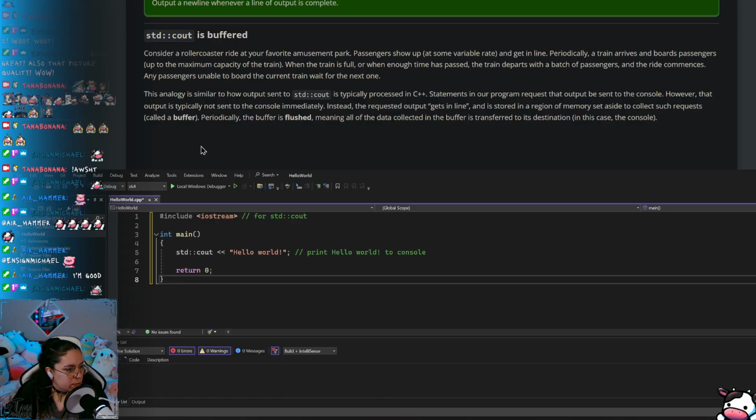This analogy is similar to how output sent to std::cout is typically processed in C++. Statements in our program request that output be sent to the console. However, that output is typically not sent to the console immediately. Instead, the requested output gets in line and is stored in a region of memory set aside to collect such requests, called a buffer. Periodically, the buffer is flushed, meaning all the data collected in the buffer is transferred to its destination, in this case, the console.